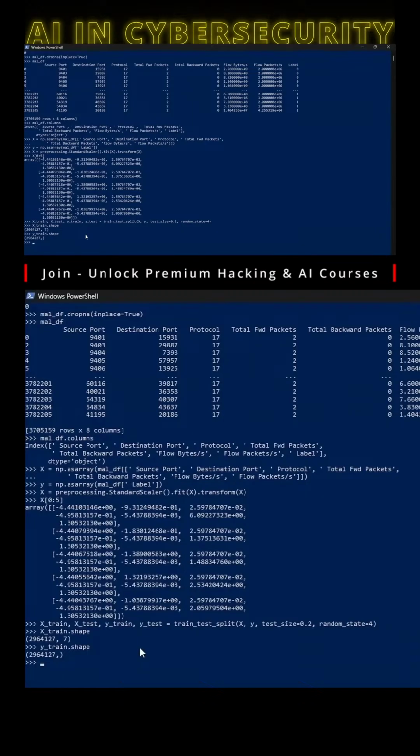In this case, 2,964,127 rows, and we could do the same thing for the test set as well if we wanted to. So now let's create our logistic regression model.